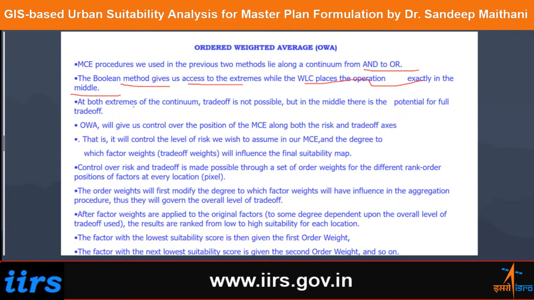So at both extremes of the continuum, or the decision space, trade-off was not possible. But in the middle, there is full trade-off. You can basically give more importance to some factors and less importance to other factors, and then you can do what is called a trade-off. So OWA, the ordered weighted average, gives us control over the position of MCE along the risk and trade-off axis.